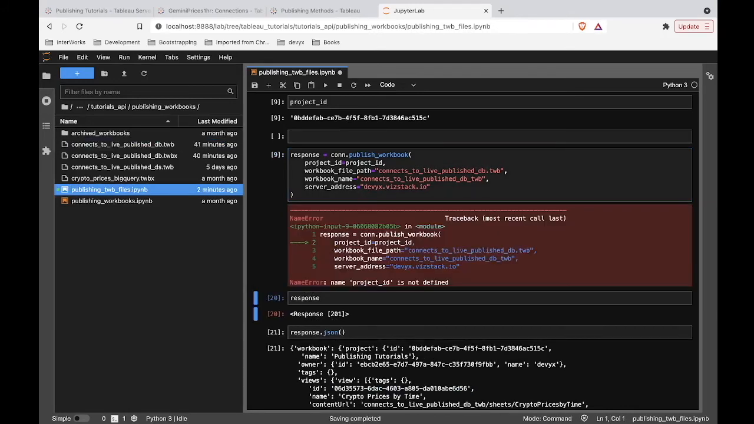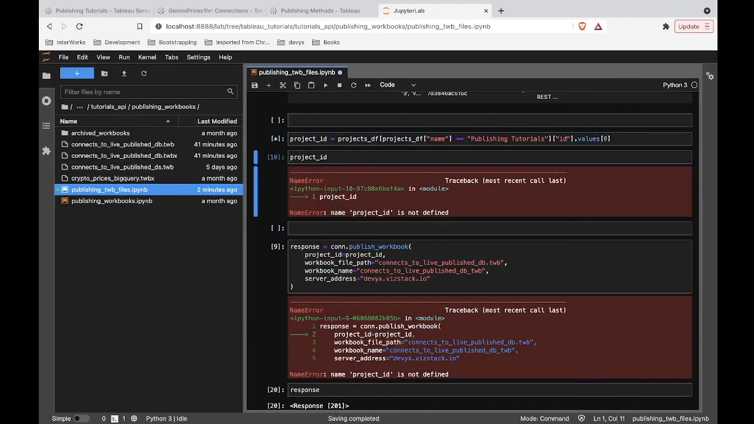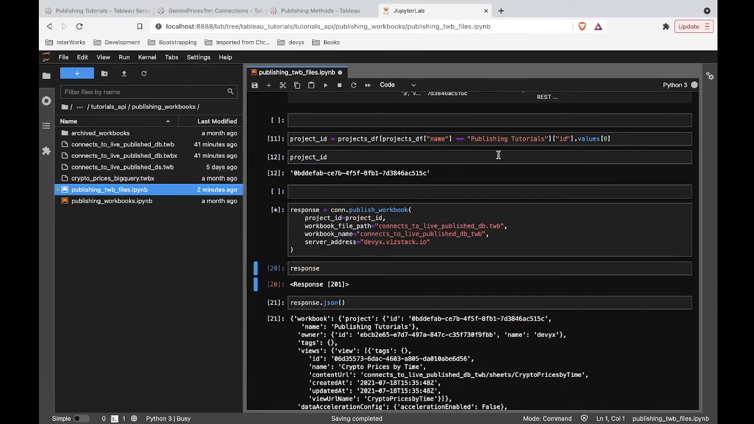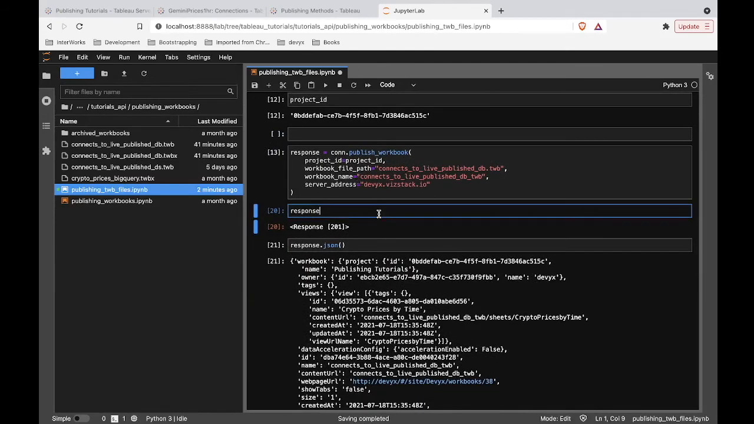So let's just see what this looks like. Project ID is not defined. Man, I'm really struggling with that today. I'm just not running my cells. So now we've run this publish command. Let's see what kind of response code we get. That's a 201. That means that it was successful.